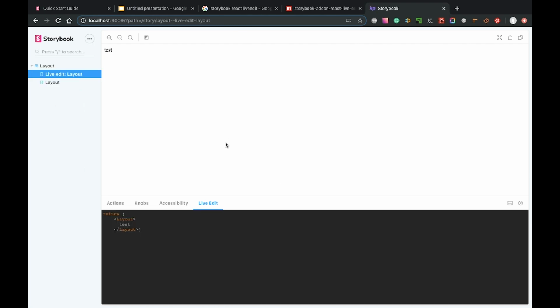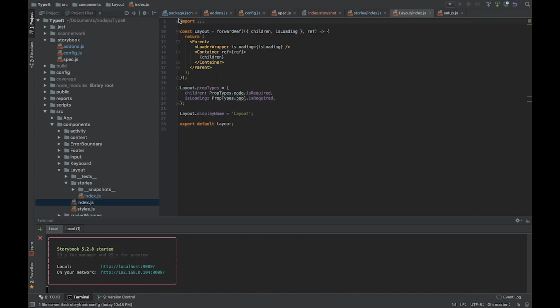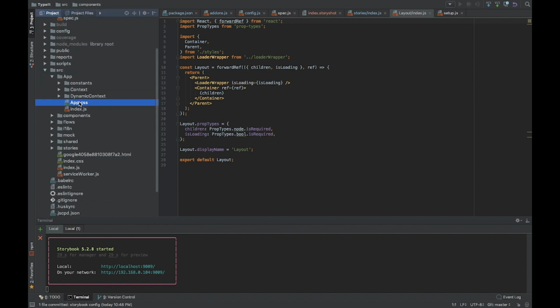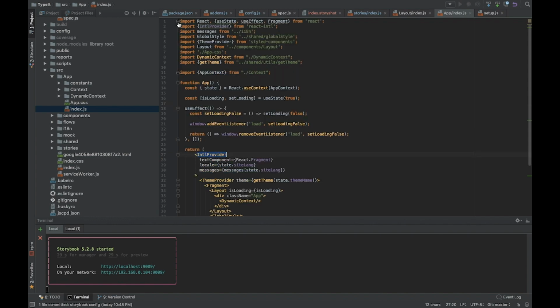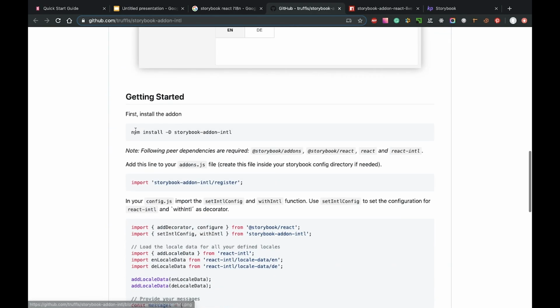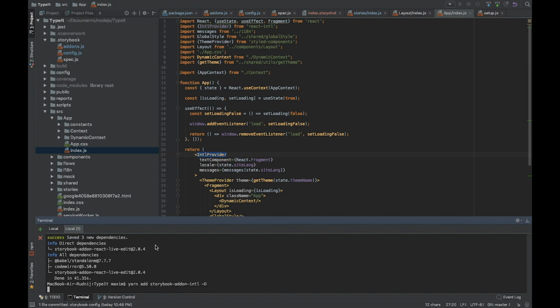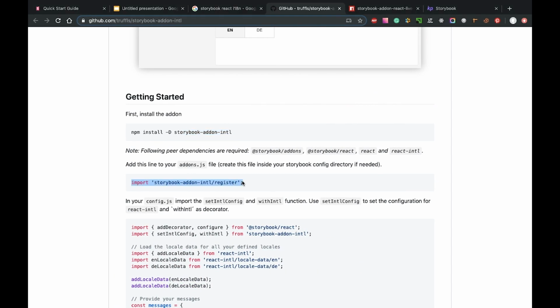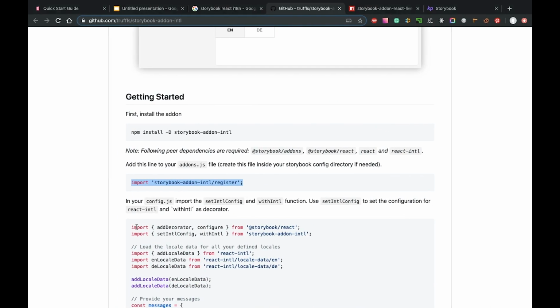And the last add-on we will add is for internationalization. It works just if your component or application is using the internationalization provider from the React internationalization library. Let's add this add-on to our application. Okay, so what we need is to install the Storybook add-on intl. The next one, we need to import it to the addons.js file. And next we need to configure our config.js file with the next data.